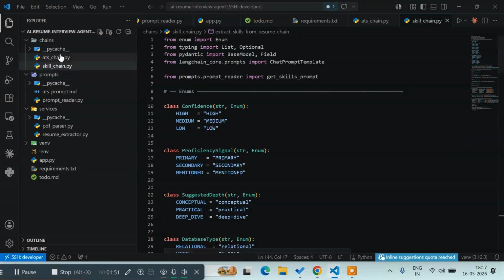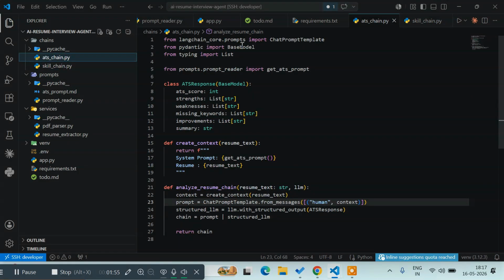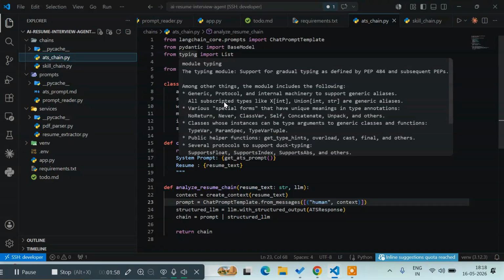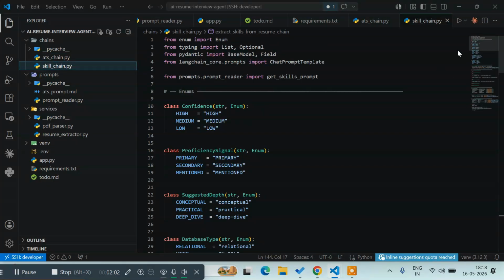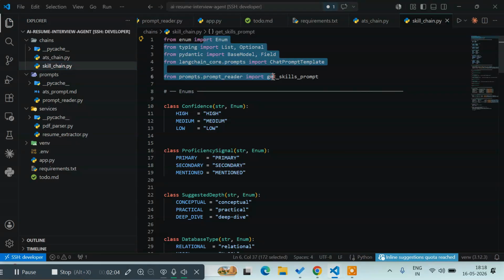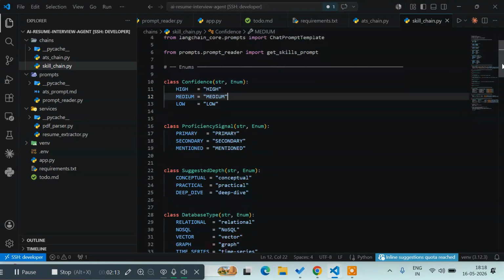So again, we are doing the same thing. Here, see, we imported a few libraries: LangChain, prompts, prompt template, pydantic, typing, all of this, prompt and prompt reader. And in skill chain, we are also importing all of this. Here the only difference is we are now asking the LLM to answer in a very specific manner. Okay, so we are creating a lot of base classes.